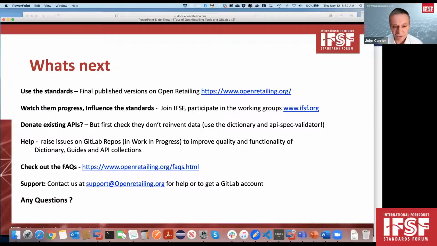And what I wanted to just mention now is, you can go and look at the websites to get the standards. You can participate in the groups and influence the standards. And if you've got APIs or know about APIs in this area, we don't want to have to produce bodies to spend hours looking at them. If you've got them, use the dictionary and the API spec validator, and that means, as David says, they'll be 80% compliant. So if you've named something Fred and it should be called Freddy, it doesn't take long to change it, and then it'll pass the API spec validator.